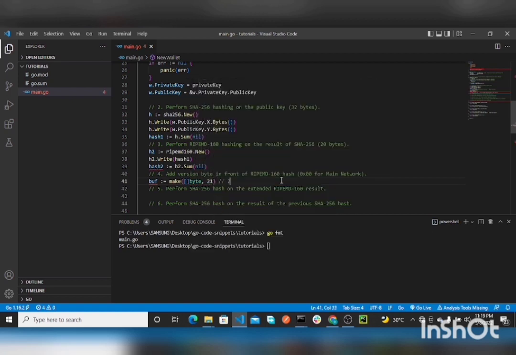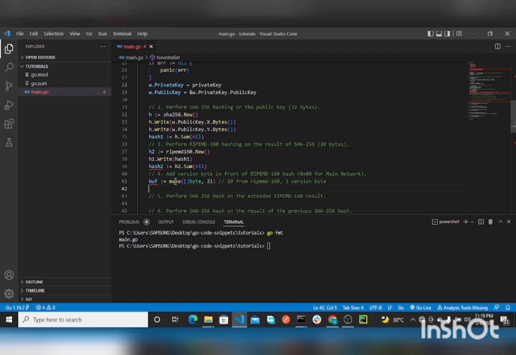So basically this is 20 from RIPEMD 160, and 1 version byte. So that is 21. The instruction says add version bytes in front of it. So I'll say the buffer, since I'm adding it in front, at index 0 will be equal to the version byte, which is 0x00. That is the version byte. Then I'm adding this in front of the RIPEMD 160 hash that we got from here.